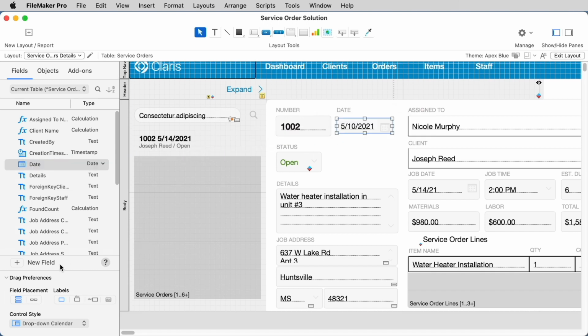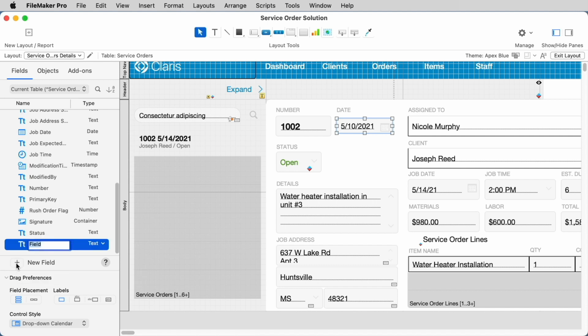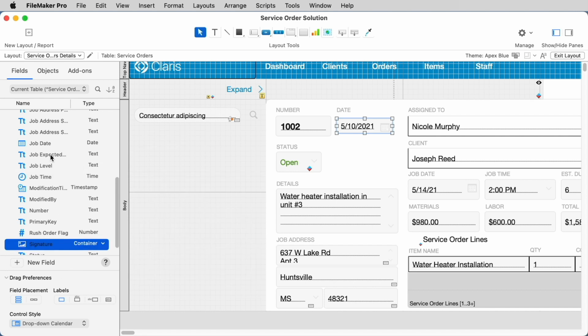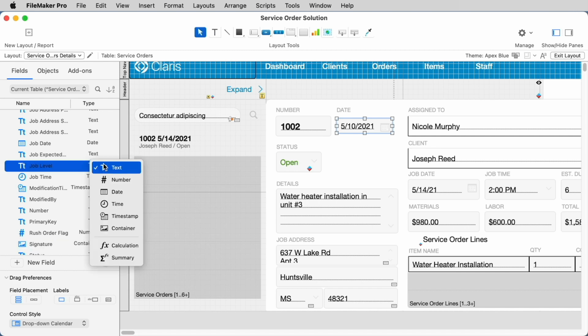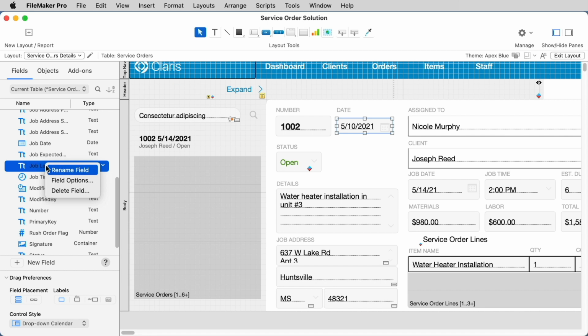You can also add new fields in your fields list by clicking the plus button next to the words New Field, and then type the name of your field. And then select the data type for the field. And you can even right-click on fields in the list to either rename them, open up the field options, or even delete the fields.